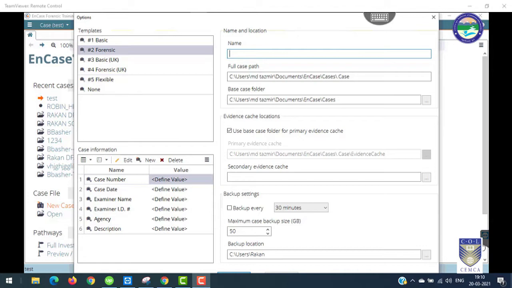In a test case you can keep any format, like test underscore date underscore person name underscore particular case, but in a standard live case you need to get a particular format from your authorized person or your senior. In the same way, you will follow that and keep the same name as the EnCase case name. Here you can see we have a forensics option and a basic option. Keep in mind that if we are accepting a case from another person, then we will do something different. Here I'm just typing a sample case name. You can see the format.